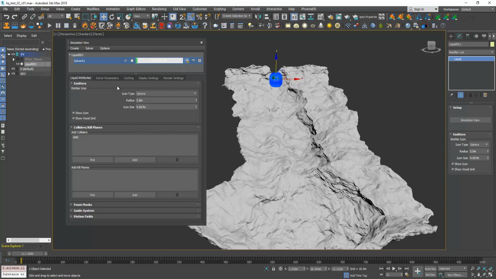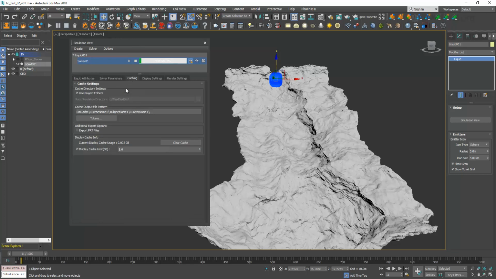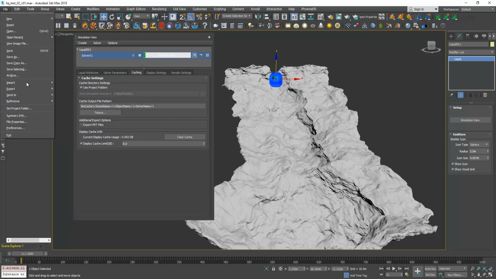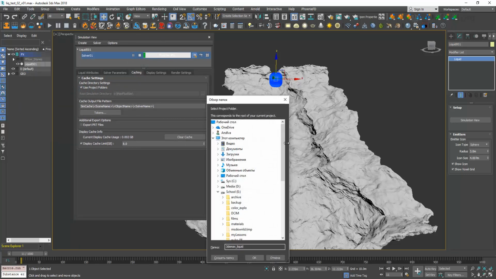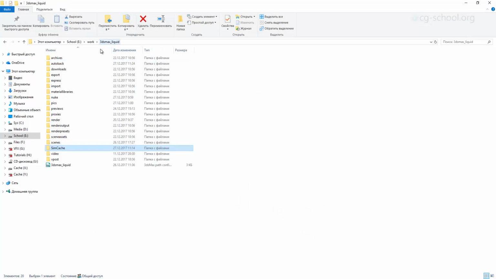Another thing, I can look at my caching folder. The first thing I want to show you is how this liquid tool works with the cache. First we need to define the project folder. Inside of my project, I have the project folder, which is here. It's my CDMax liquid folder. And if I go in there, this is my CDMax liquid.